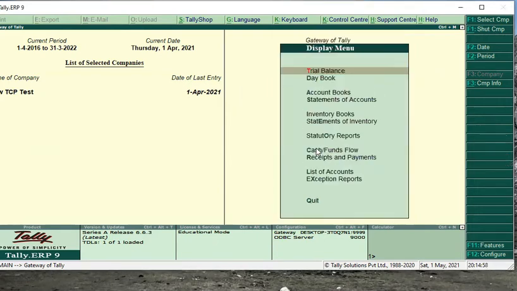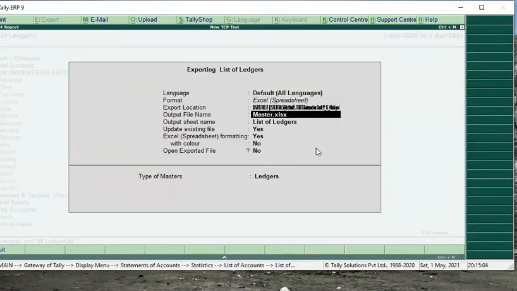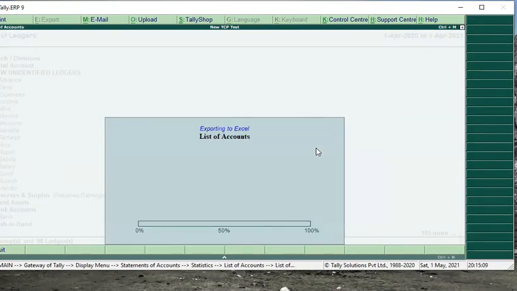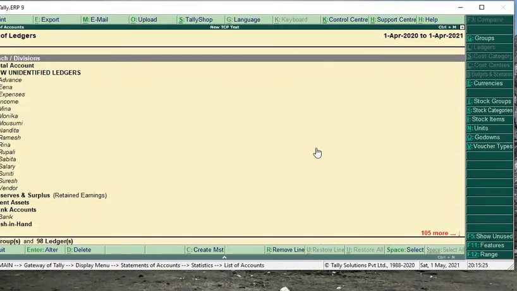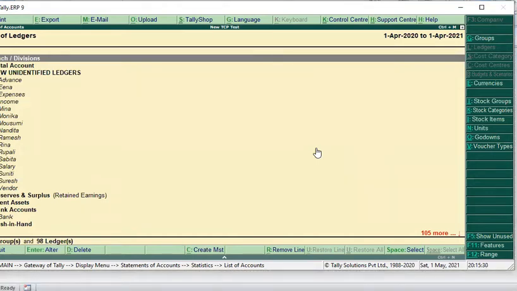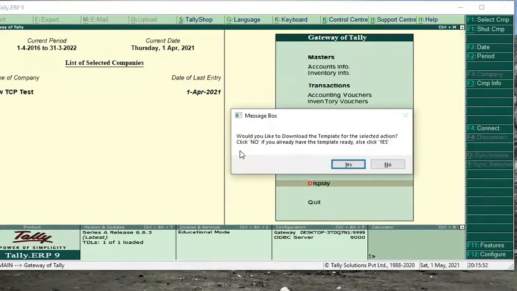As soon as you click OK, you'd notice that TBot gets to work on its own. It starts the pre-processing, downloading the list of ledgers in that company. This way, TBot makes sure that it has all the ledgers that are mentioned in the company. Once it has done the pre-processing, it prompts you to download the template.